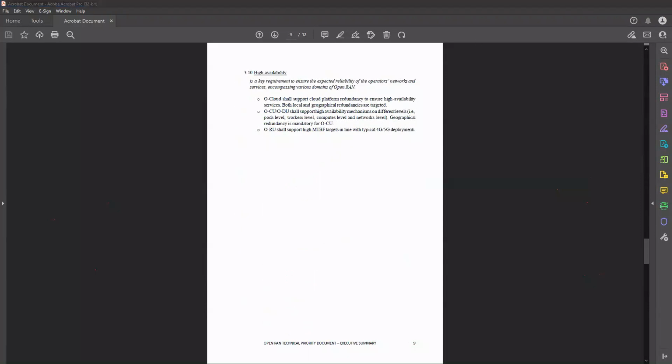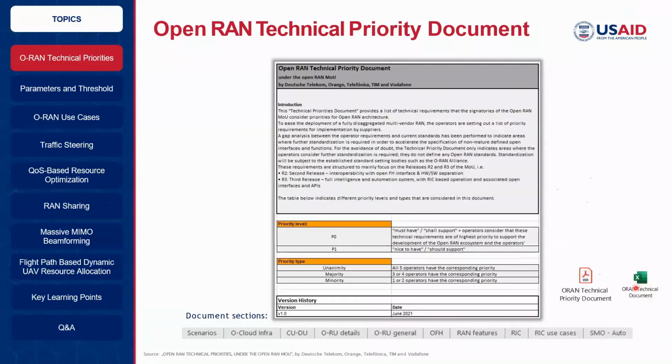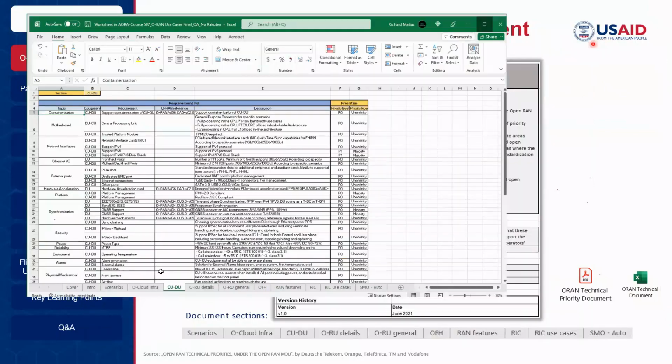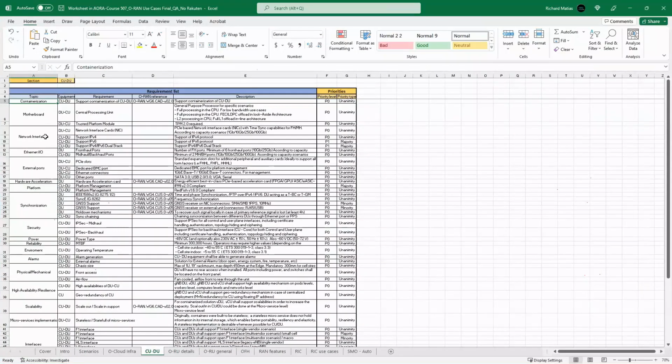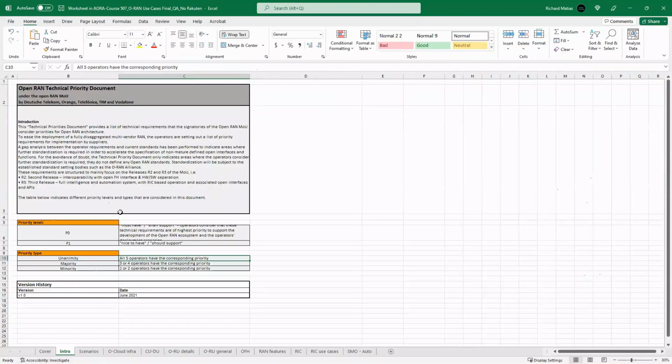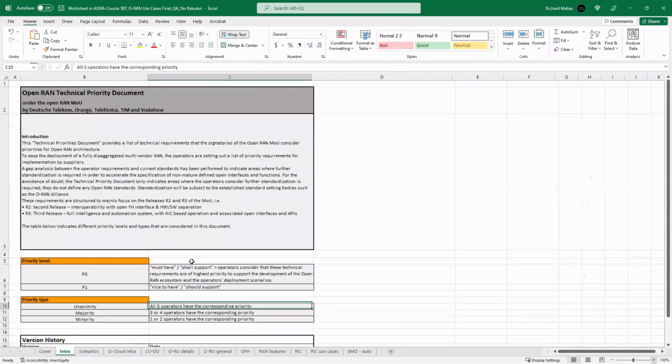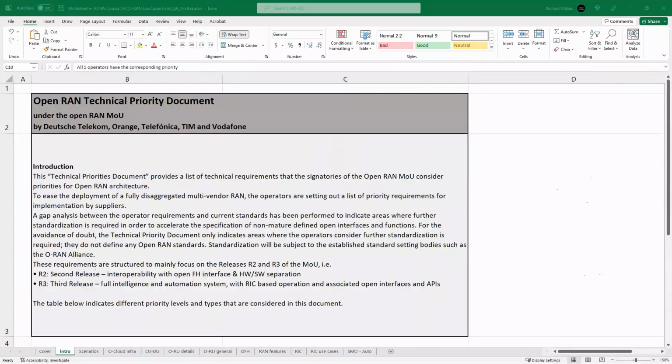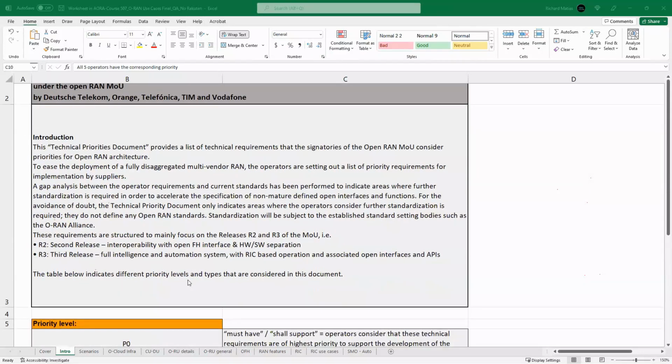Along with this document is the summary of the ORAN technical specifications. When you open that Excel file, you can see the Open RAN technical priorities. These are the details that you can see. There is an intro. Let me just make it bigger. Can you see the screen? Okay. So this is the definition of terms. There you can see the release, which is the latest release of this technical priority document.